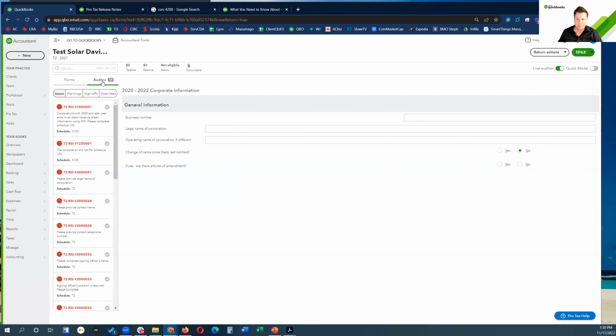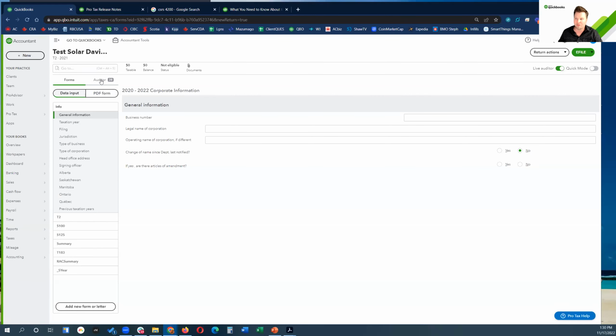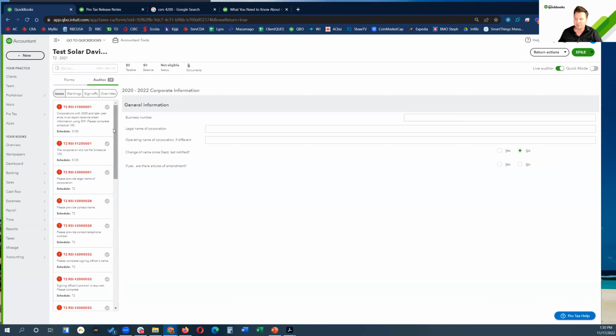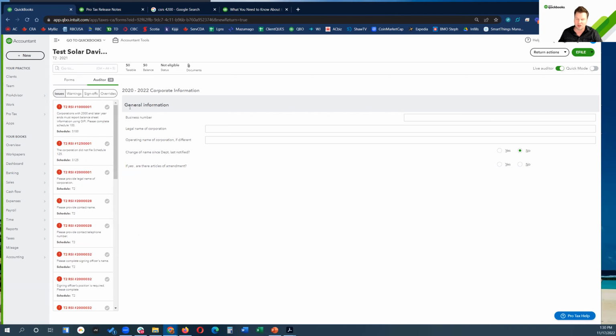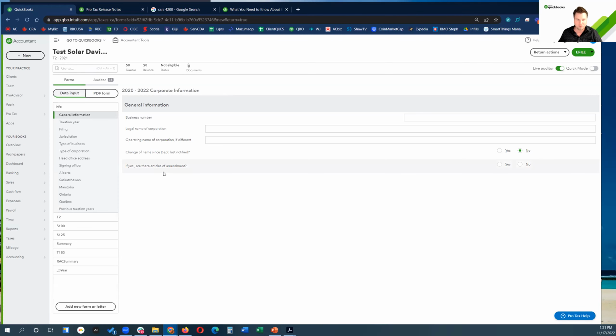Our auditor, we can toggle between the forms that we're working on and the auditor. Again, the auditor notices mistakes, errors or omissions on your tax return, and we'll talk about that in our advanced section, including the warnings, sign-offs, and overrides. Okay, so let's jump in.